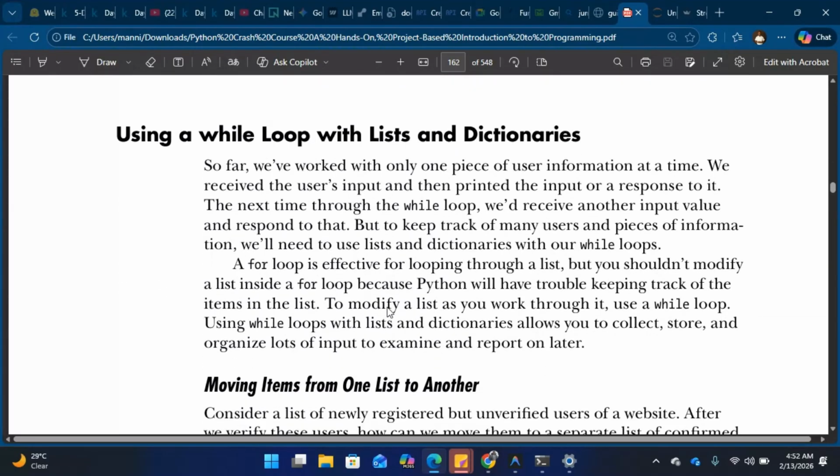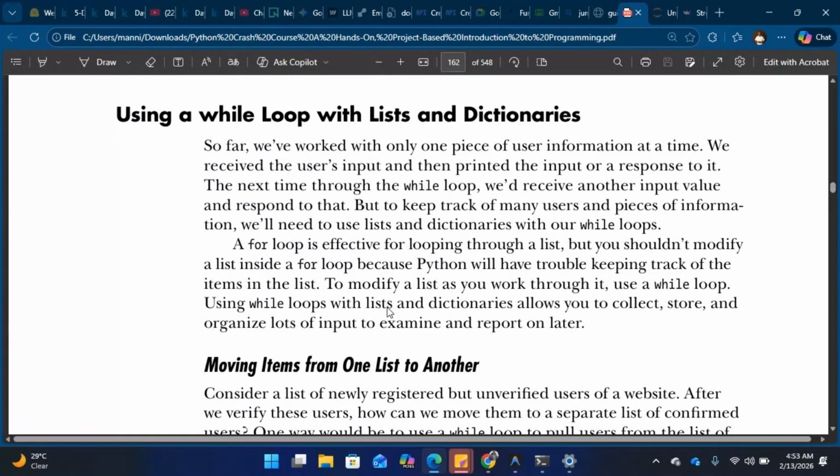Very, very easy. Using a loop with lists and dictionaries. This is just us trying to see how what we've learned so far can come all together. So here you can see that we have a while loop and we have lists and dictionaries. And all of us know lists and dictionaries, except that this time around we're talking about while loop. So just like we use the for loop to run through a list, we can also use a while loop to run through a list. But this time around it might involve just an extra step.